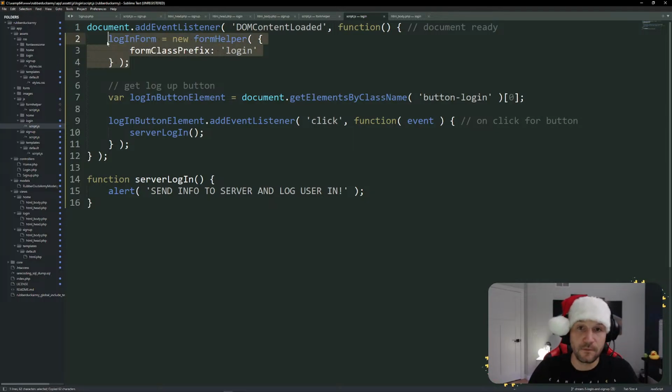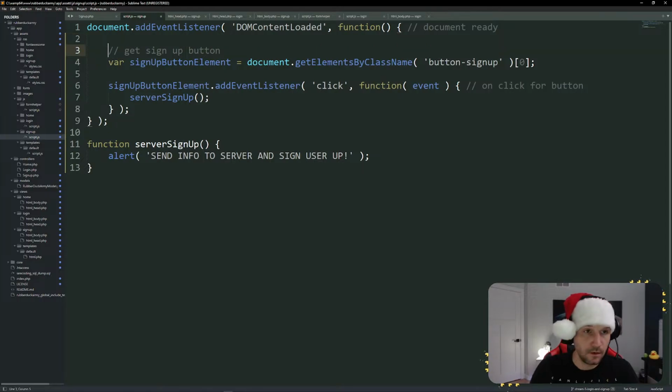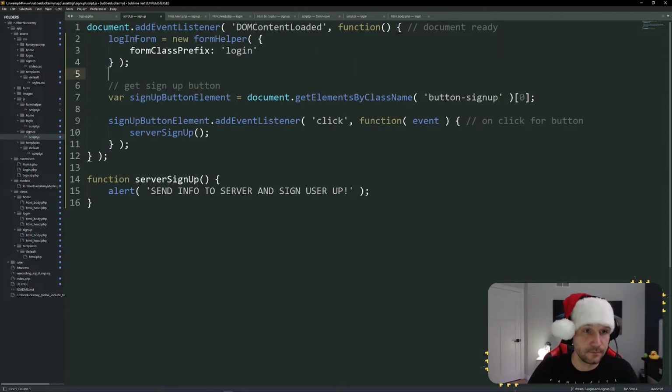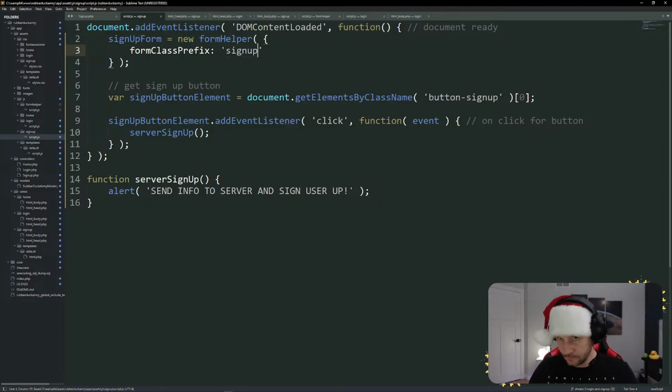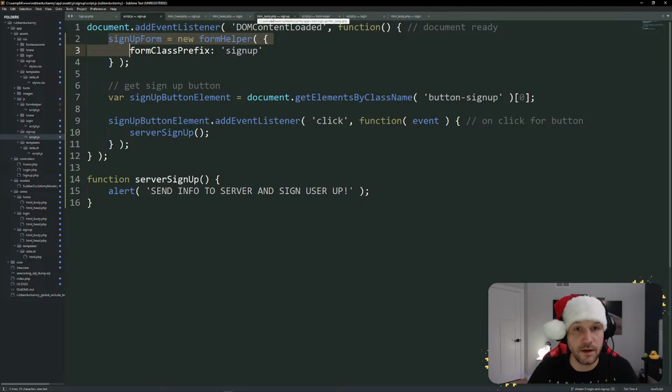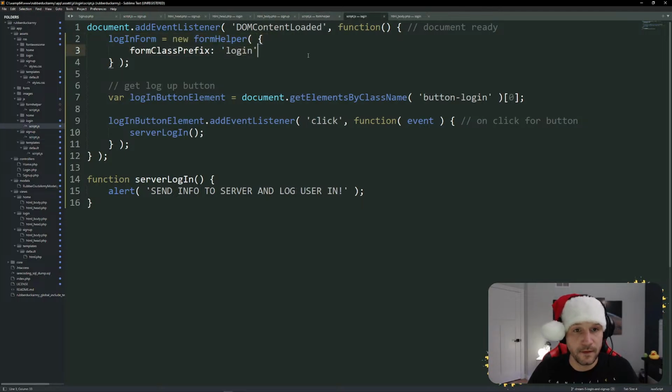We'll do the same thing for our signup script.js over here. We'll create a form helper for that. We'll call it signup form, and the prefix will be signup. Now we have our form helper set up on each of our pages, login and sign up. Although we are far from done.